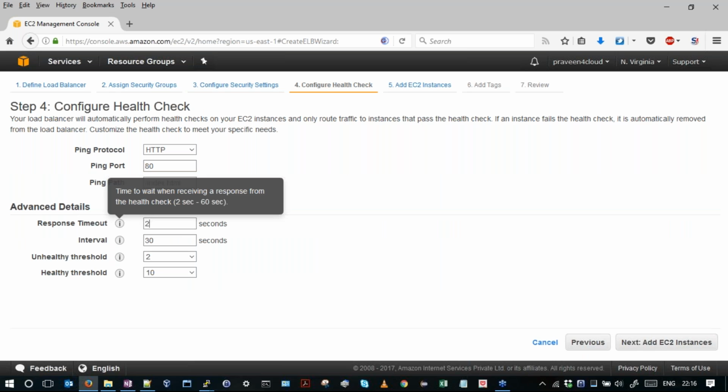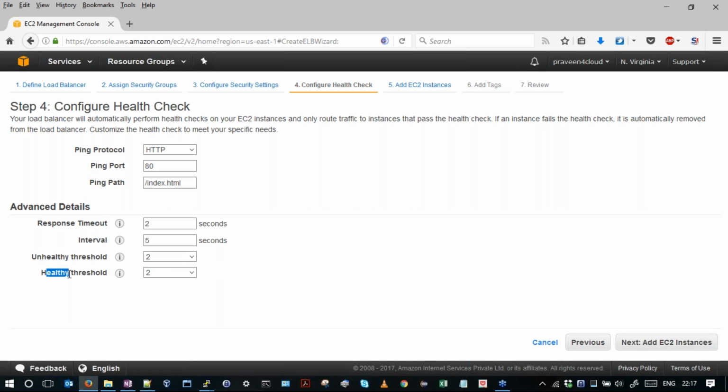This is the screen where we are configuring the health checks. As I said, I'll make the interval small. Now it will check for the index.html every 5 seconds. It will check 2 times, and if it doesn't get any response, it will assume that it is unhealthy. Again, it will check for 2 times. If it gets the index.html, it will assume that the server is up and running.